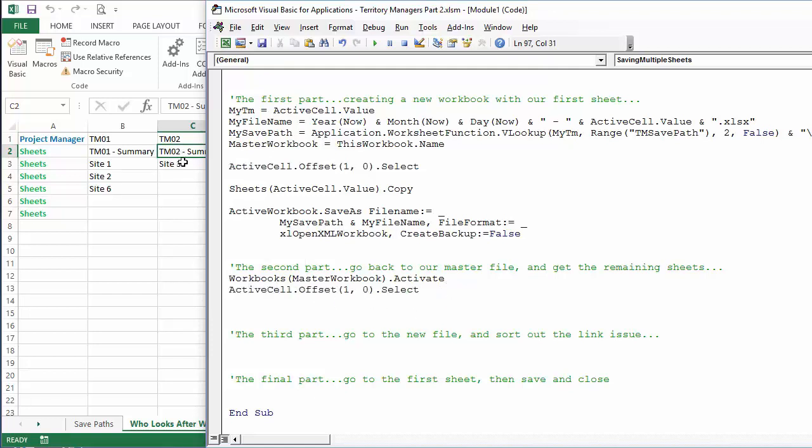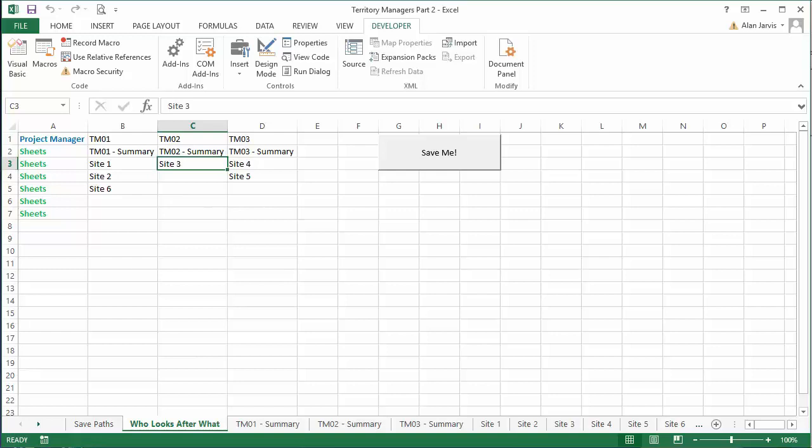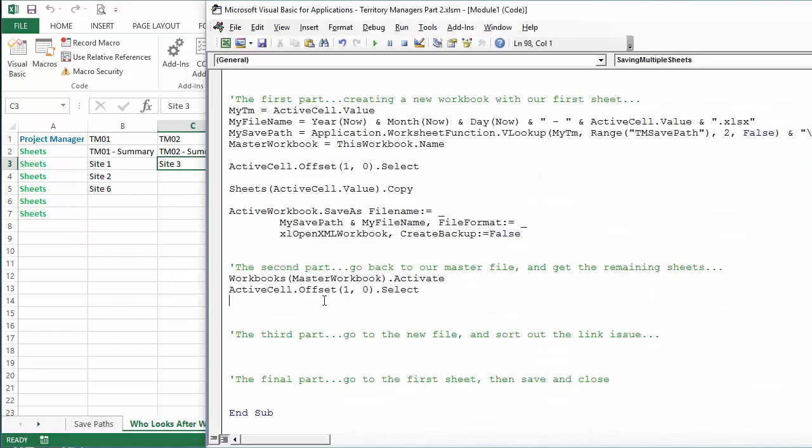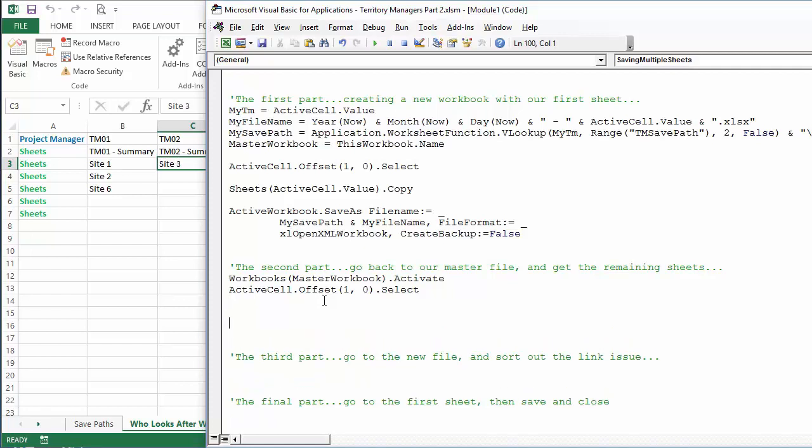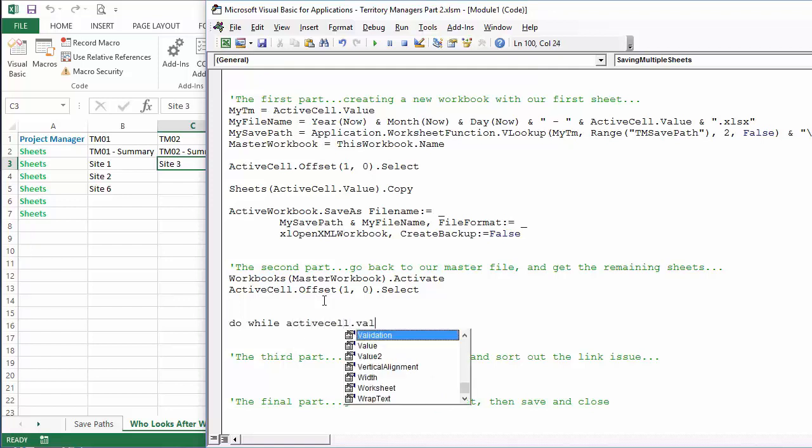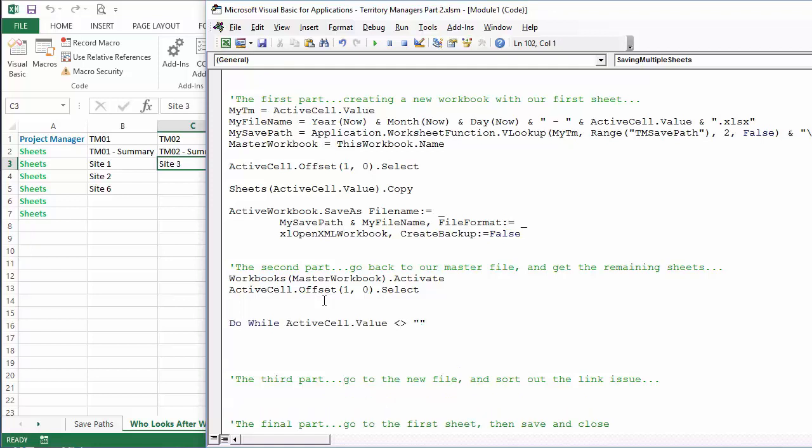So we've come back to this sheet and we're now going to move down to here, which will be site 3. And this is where we're going to add our loop. So we're going to say Do While ActiveCell.Value doesn't equal blank, and then I'm going to close off that Do loop there. So there's our loop. Now we're going to continue to loop and capture these sheet names until we've reached the end of them.